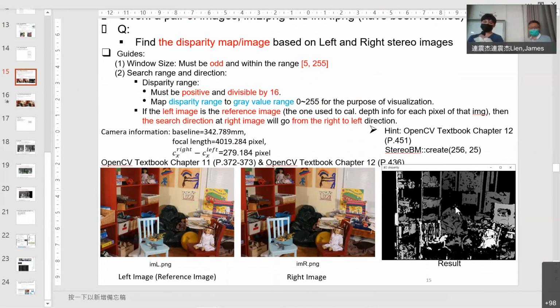Here is the result, and here is the guide. The window size must be odd and within the range 5 to 255, and the search range, the disparity range, must be positive and divisible by 16. And map the disparity range to the gray value range 0 to 255 for the purpose of visualization. If the left image is the reference image, then the search direction at the right image will go from the right to the left direction.